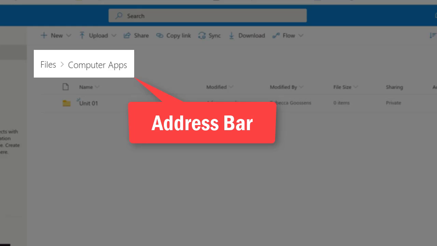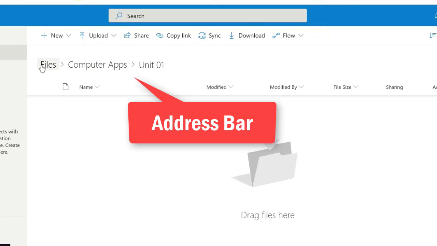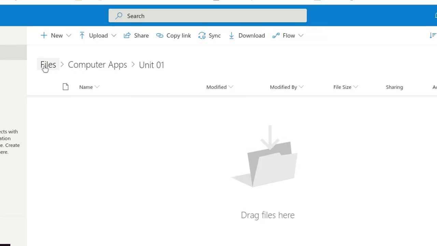Again, our OneDrive has an address bar just like our File Explorer did. It's up here, so we see Files. I'm in Computer Apps. If I click on Unit 1, I'm going to see the full thing there. And I can click these to get back to the start.